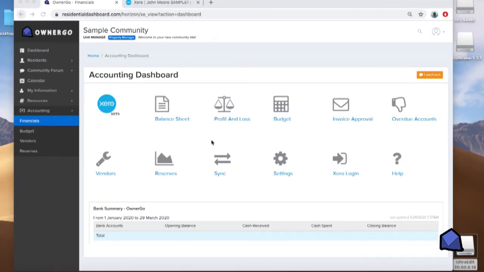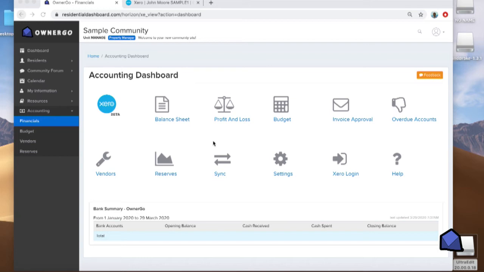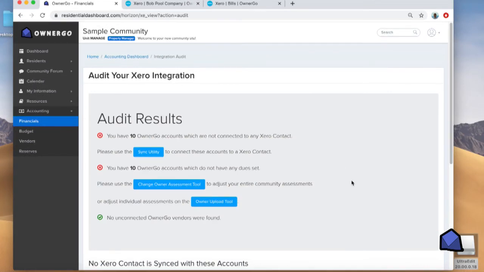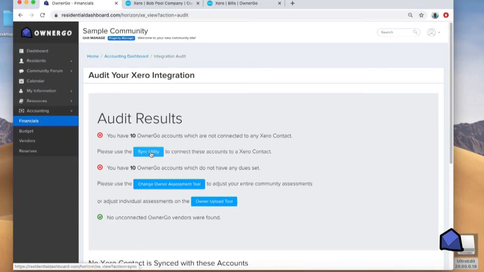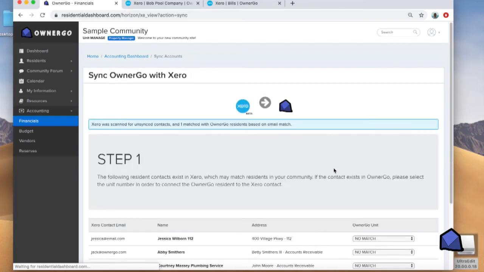Before we go any further, we need to talk about the sync utility, which makes sure that all the owners in OwnerGo, these 10 sample units, and also the vendors are synced with Xero. To get started, I'm going to click on the sync utility. It's going to perform an audit. You'll notice here that it says that there are 10 OwnerGo accounts which are not connected to Xero. So we're going to go ahead and click the sync utility here.